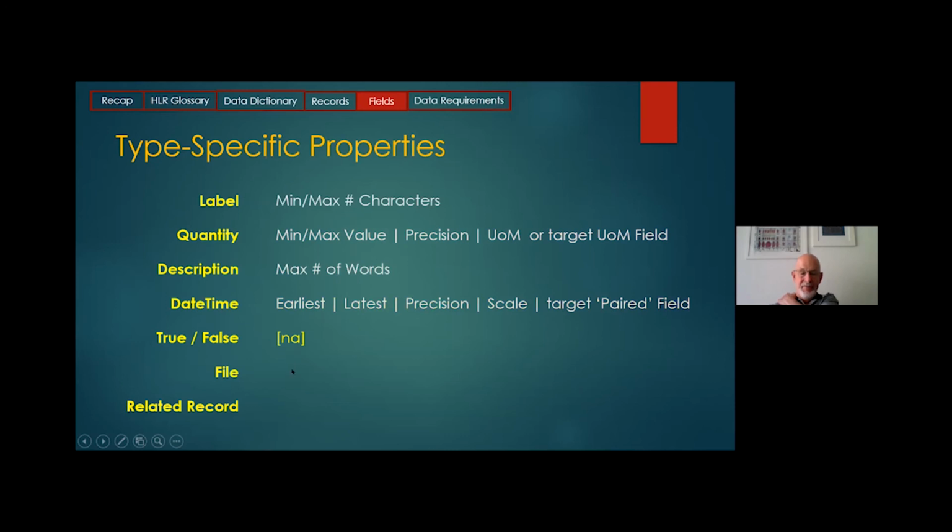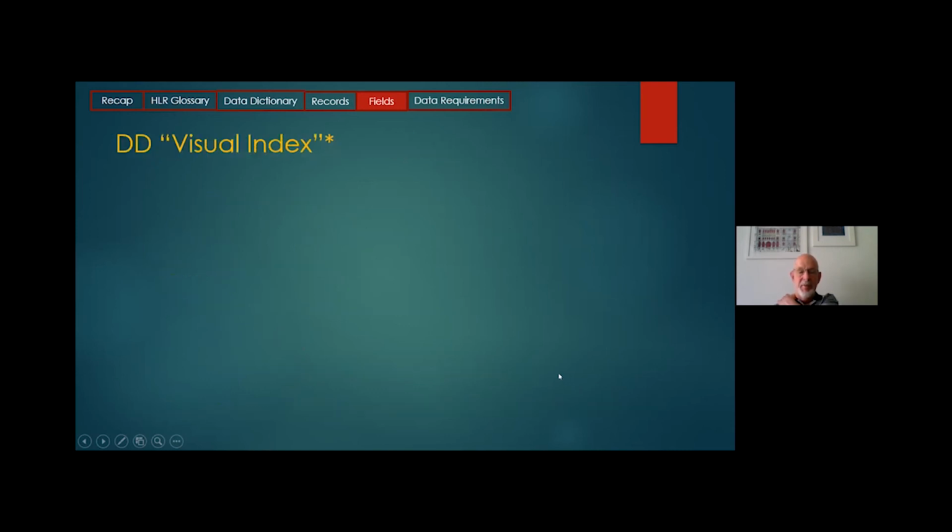True and false, nothing. File, we want to know a maximum and average number of kilobytes, and you could give a listing of the file types that are applicable. And for related records, this is the information we took off the data model. The maximum number, we want an average number. Okay, minimum is handled by whether it's mandatory or not. And we want to know what the target record is. So those are the type specific properties.